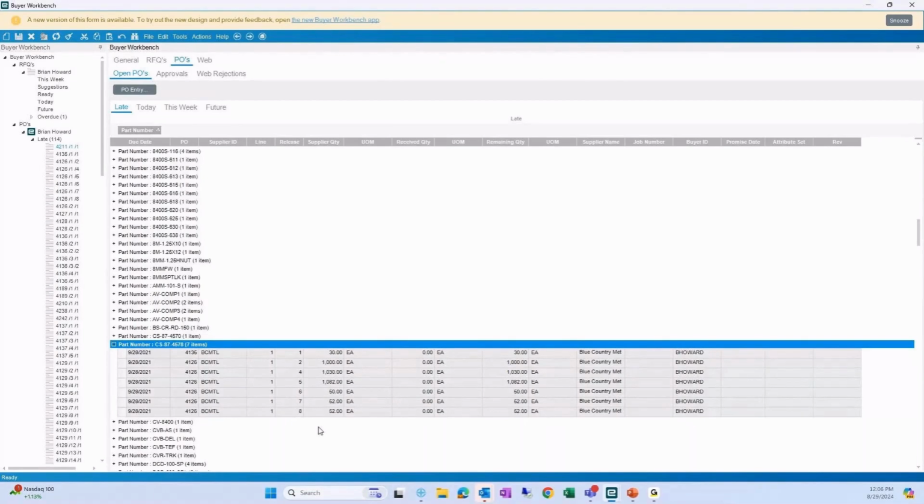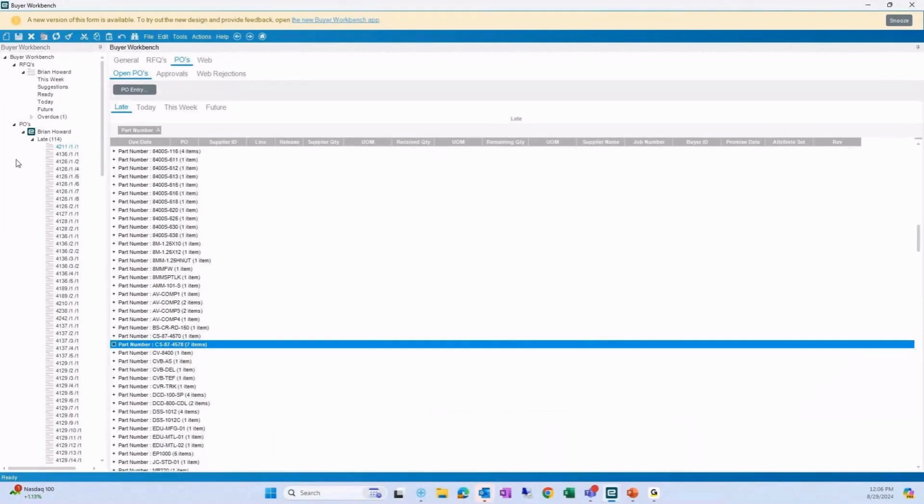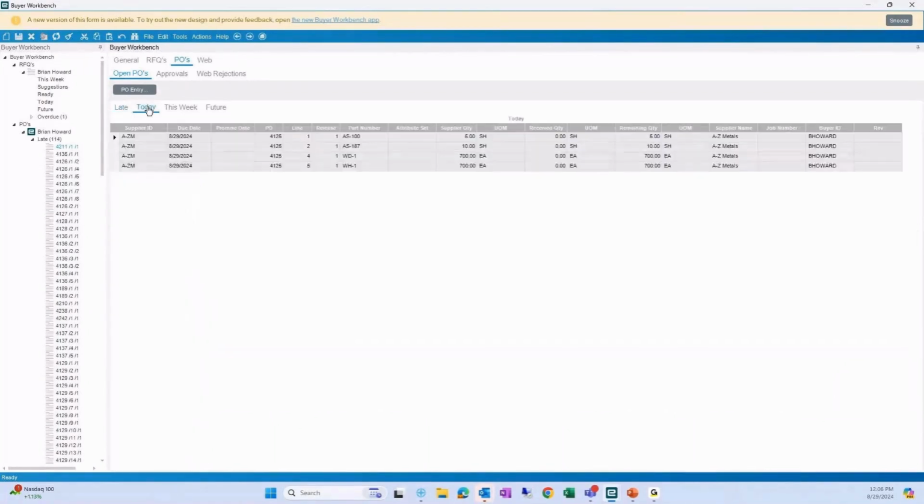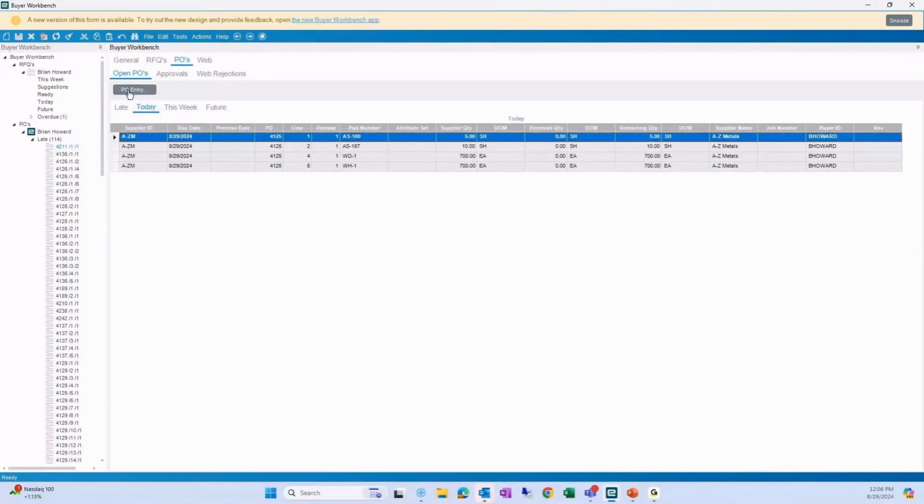But you can see the lines individually. 7 releases for this one. So you can also see what's due for today, right from this grid view, and you can manage it from here. If you select your line, you can go to PO entry. That'll take you right there.